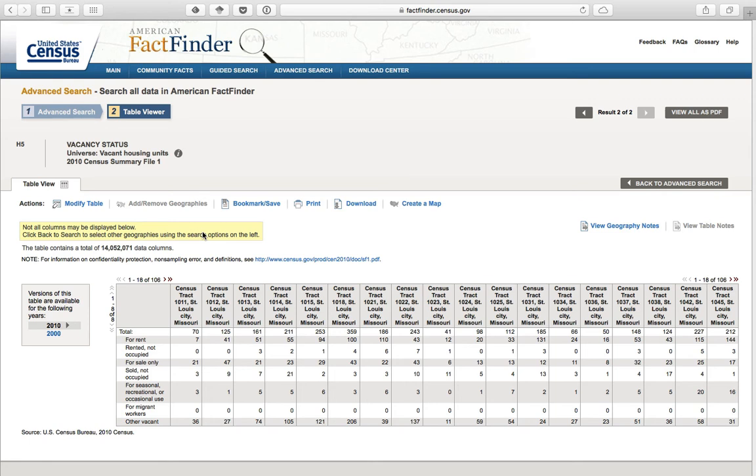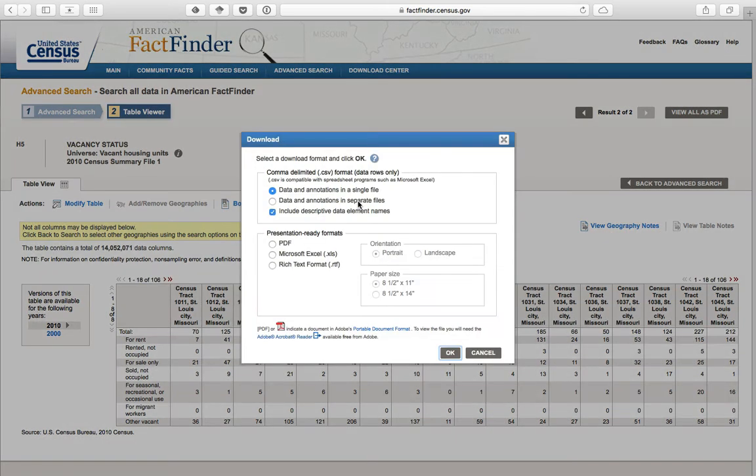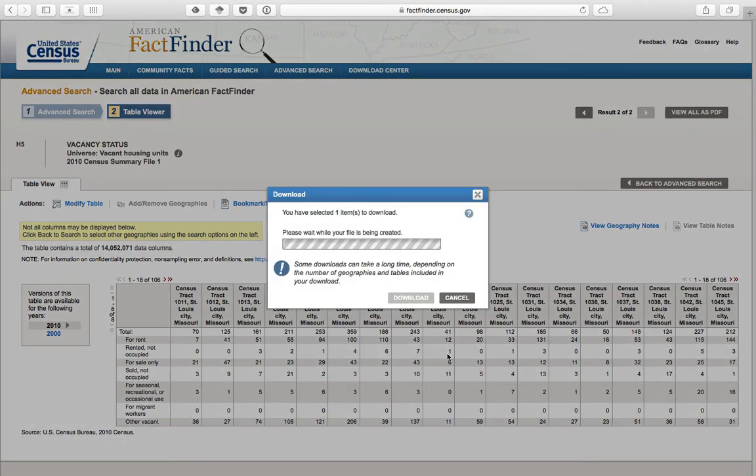And we can do that by going up and clicking on the download button. This will give us the download pop-up window. And what we can do is download the data in the CSV file format that we've been working with all semester. We want to make sure we choose the second of the two CSV options, data and annotations in separate files. This makes the import process into Stata much easier. From there, we can go ahead and click OK.